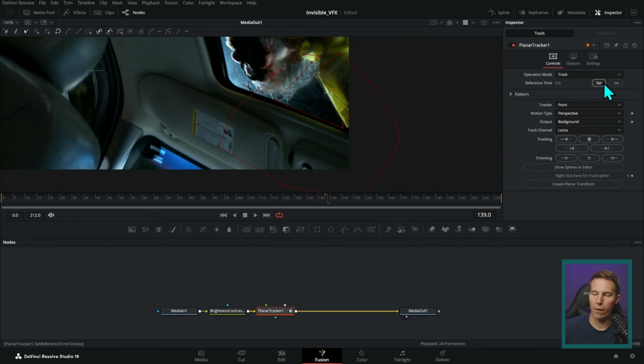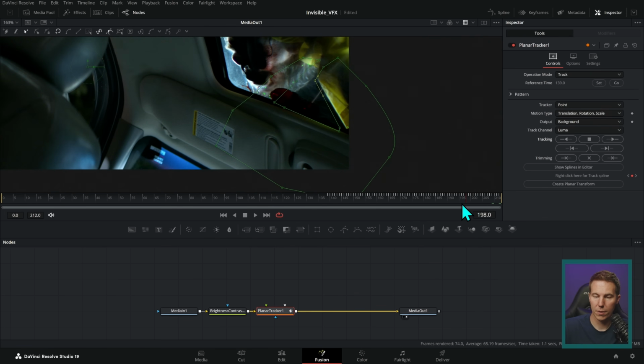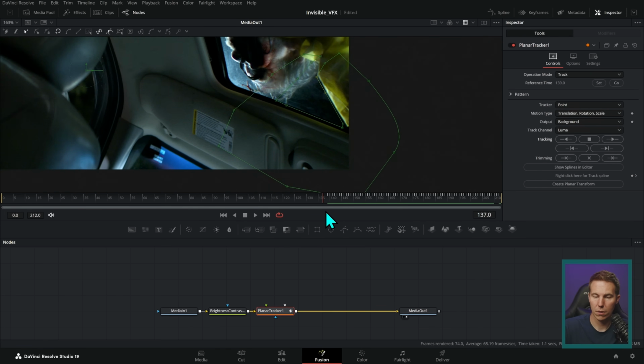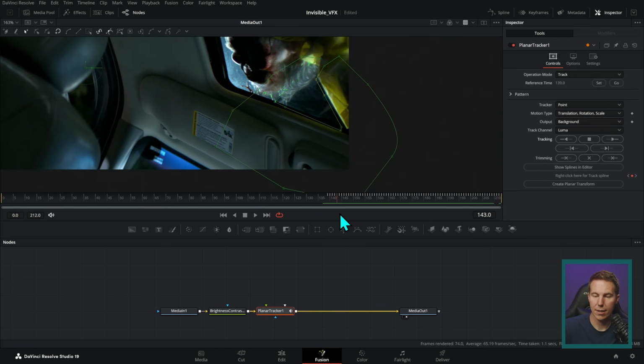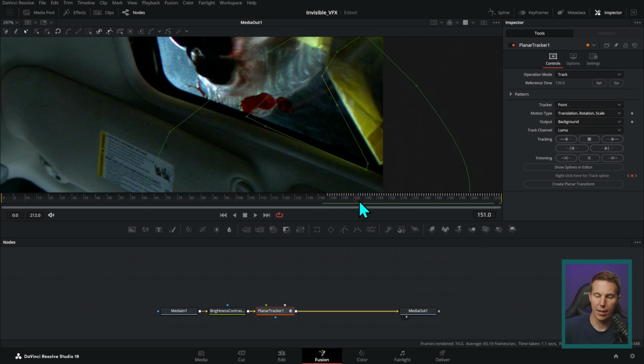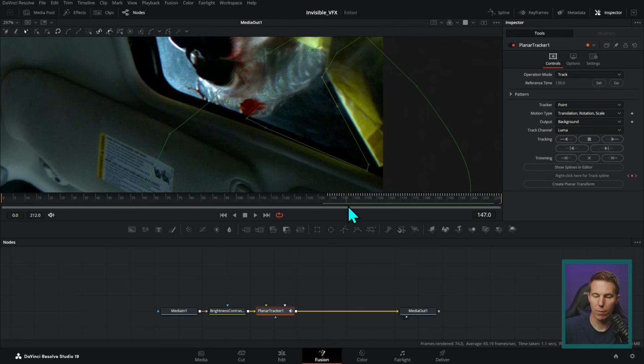We'll go over here to reference time and set that. For the motion type, it might be good to do perspective, but let's just try translation and rotation and see how that goes. Could do translation, rotation, and scale, sure. And just track it forward from here. So we'll just track it like this, and we'll see how this goes. So it's moving a little bit. Some of this, I think, is from him moving his head. So that's not really going to work. So maybe we shouldn't track his head too much.